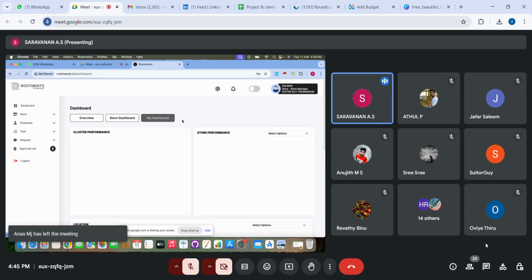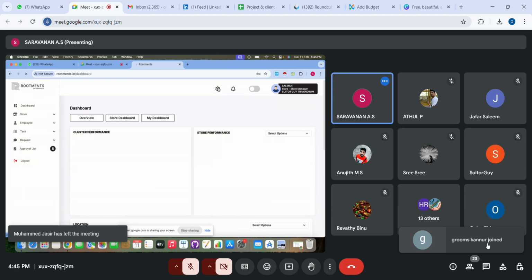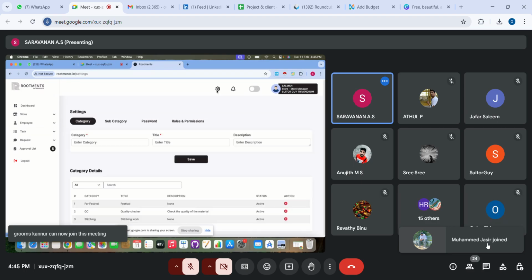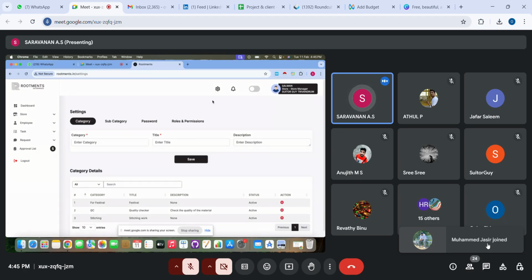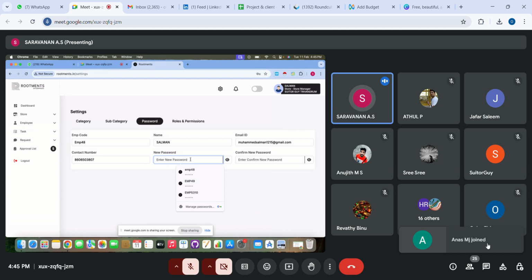Once you have logged in, you go to the settings icon here, and you can go to the password section. First, you should change your password from 123456 to a password which is more convenient to you. This is Salman's password, and once Salman is logged in, he will change his password, and we can't see what he's doing.